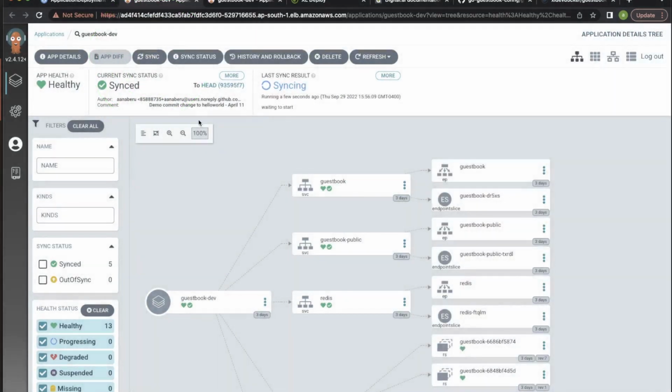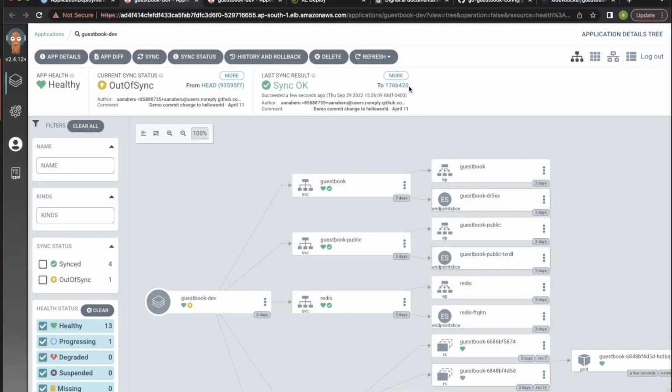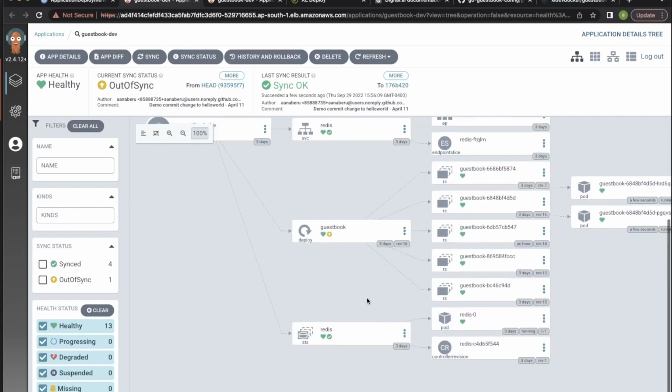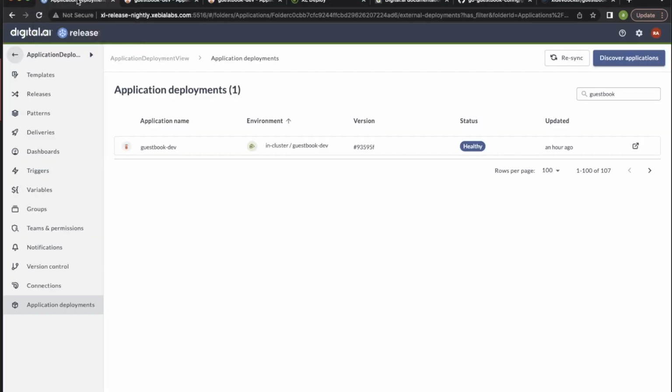It gives me out of sync. The new branch is 17.6b, which is being synced, and the deployments are currently going through that. Let's wait for the sync to complete. Now the sync has been completed on the application guestbook. Let's go back to the dashboard, then go back to the view and see what happened here.